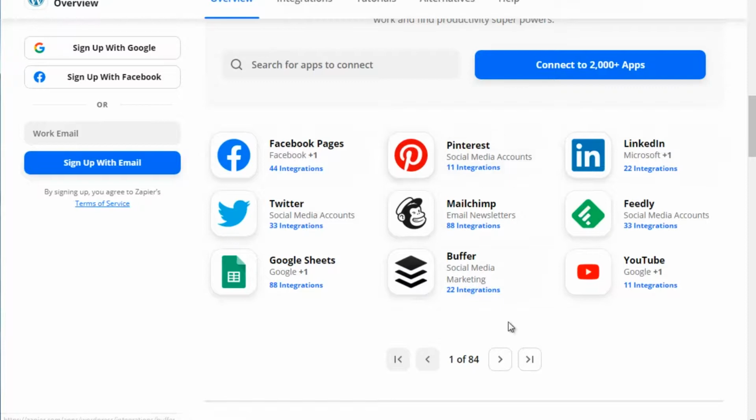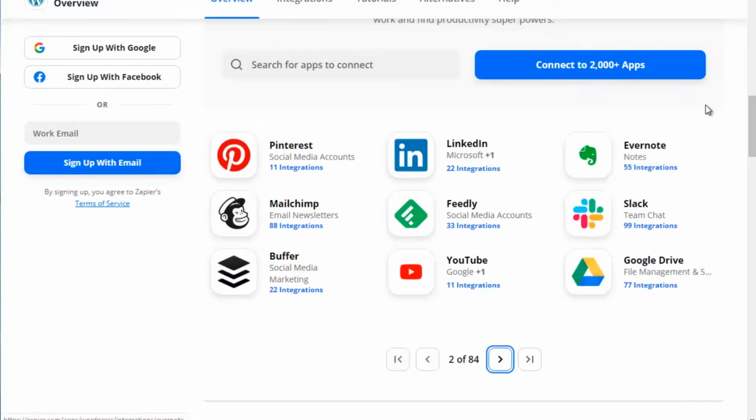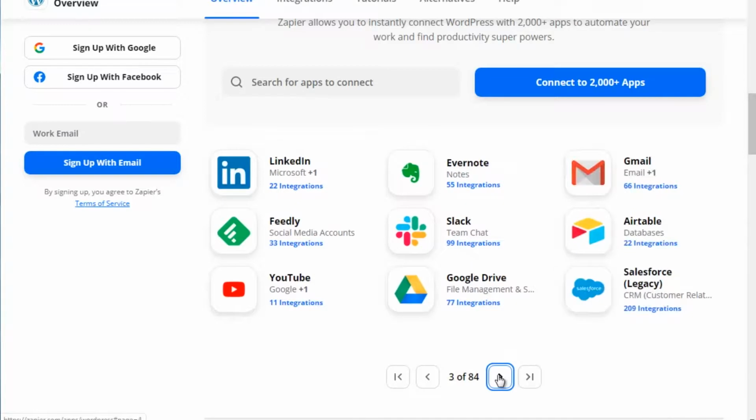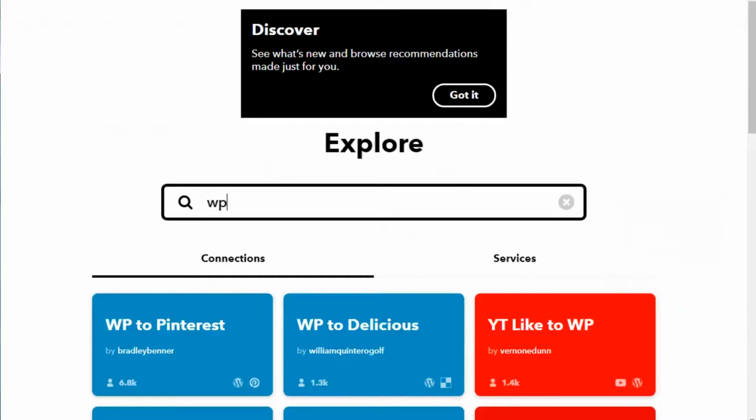So you can see that WordPress is connected to 84 apps. What you might want to do is check to make sure that it is connected to all of the social media platforms that you're using. It's really easy to use, and I'll actually show you with IFTTT, which is the second platform. This is IFTTT, so IF and then 3 T's. It stands for if this happens, then this happens, basically. And that's kind of how Zapier works. But IFTTT.com is actually free.